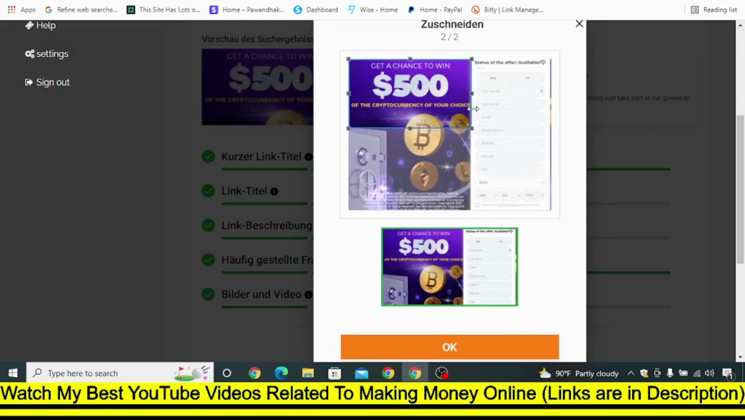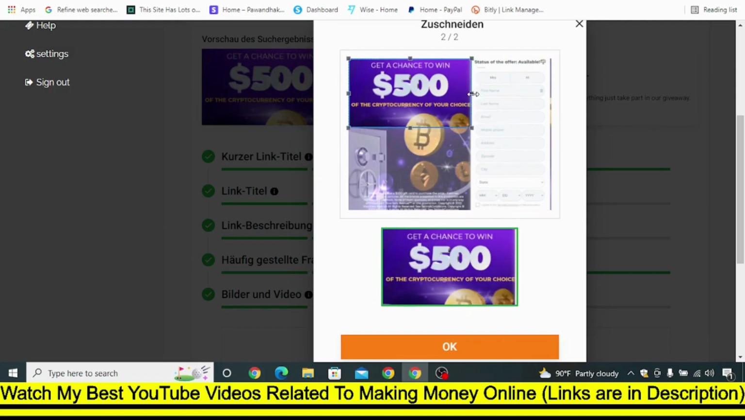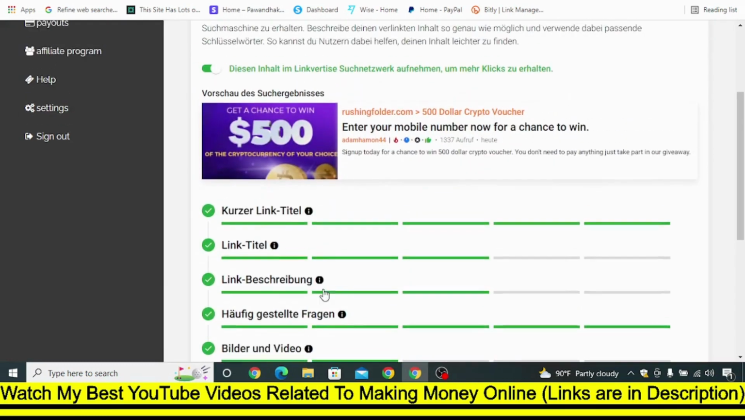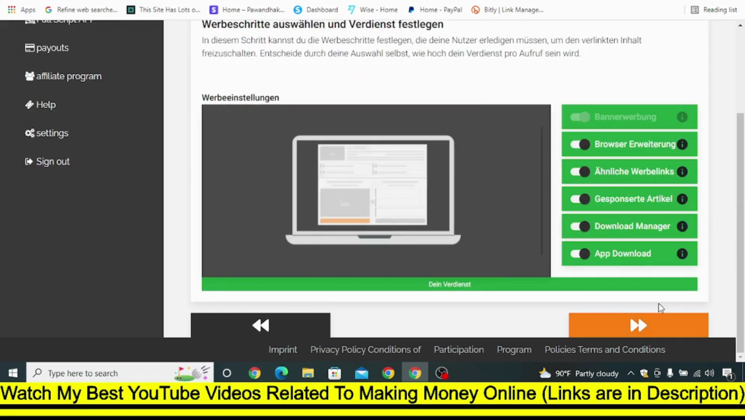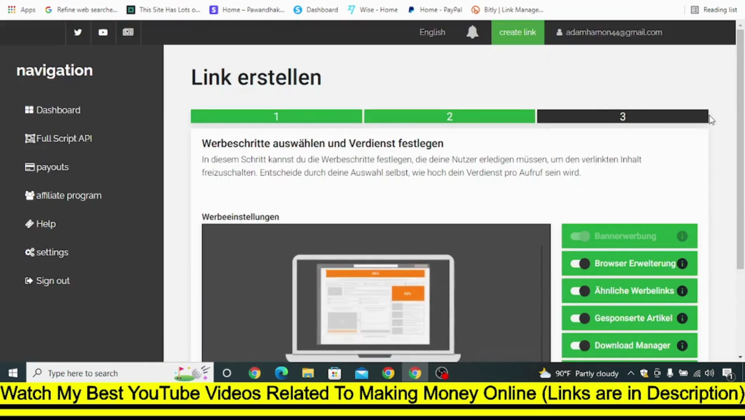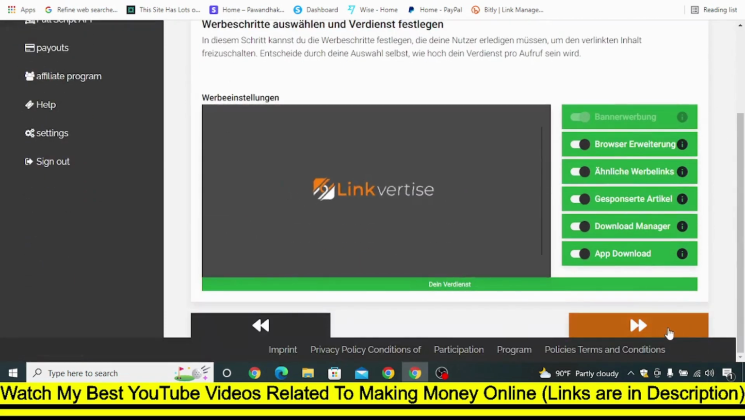So that it looks a little bit enticing for people who are going to take part in this giveaway, get a chance to win 500 of the cryptocurrency of your choice. You can just click on OK, and now your ad will look something like this, as you can see here. And once you complete these steps, now you need to click on this. Once you see this kind of interface, then again you can click on it.